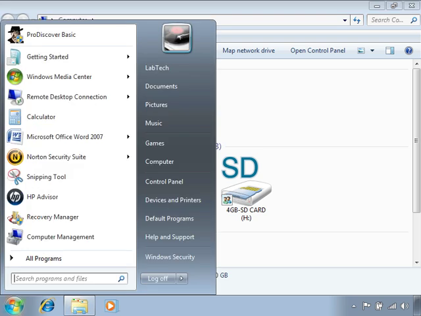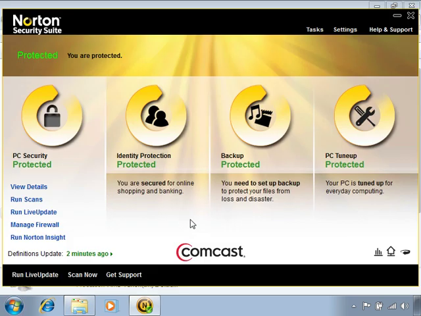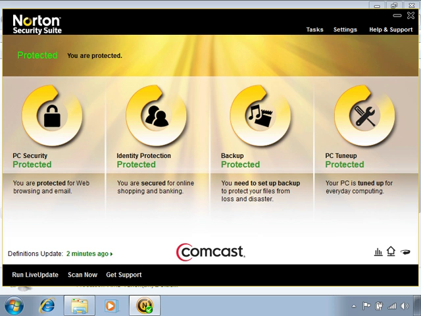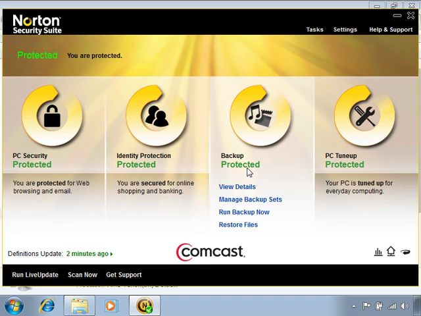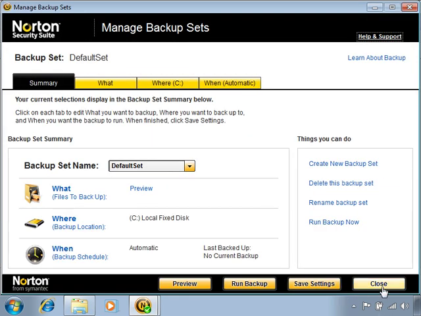Launch the Norton Security Suite from the Start menu. When the program opens, click Backup and then Run Backup Now. This will bring us to the Manage Backup Sets, and we want to create a new backup set.